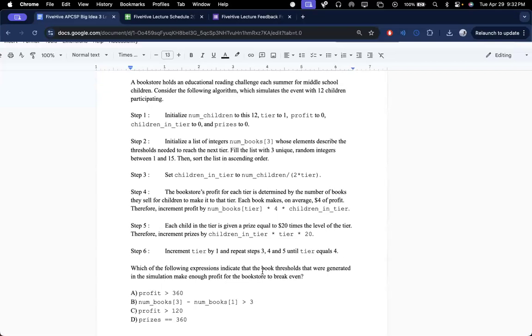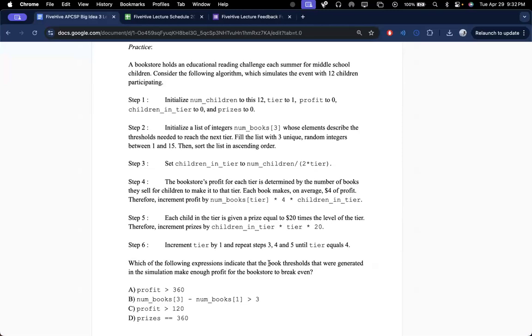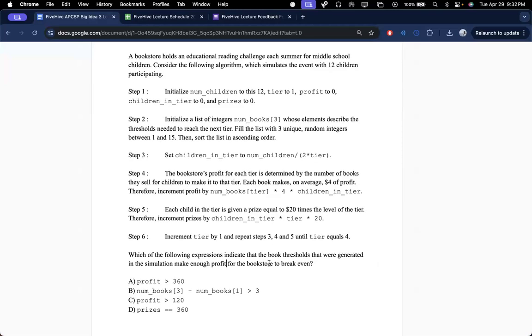So I'll let you think about it for a little bit. This one's a bit of a tougher one. So give it a shot. I'll zoom in. And let me know what you think. You can put in spoiler. And this should be 12. Just initialize num children to 12.